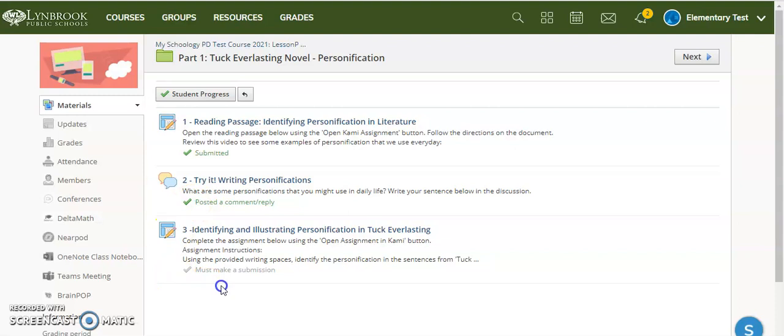So now in the next video, I'm going to show you from the teacher end how you can view student progress as they are working on the activities in this folder.